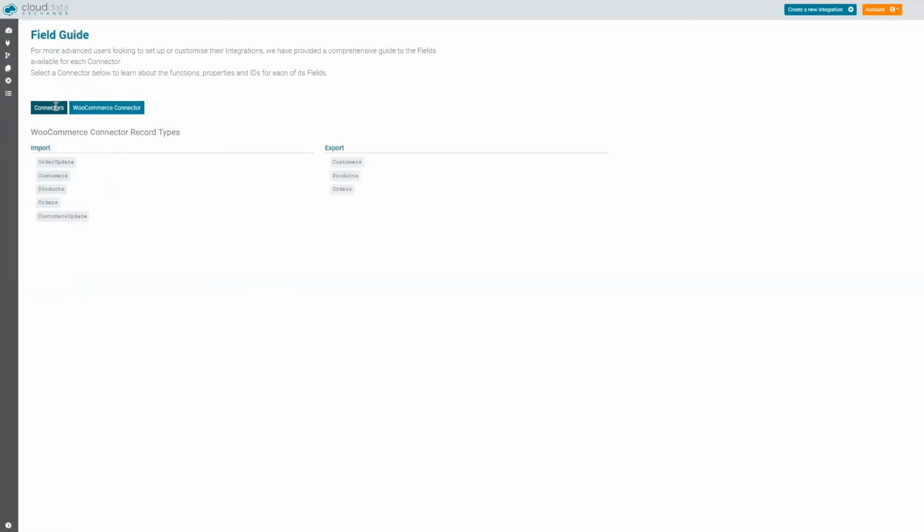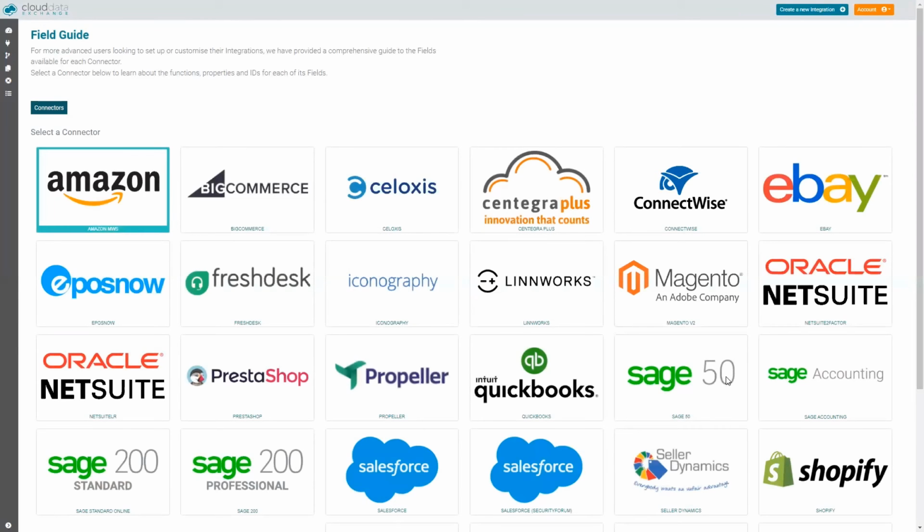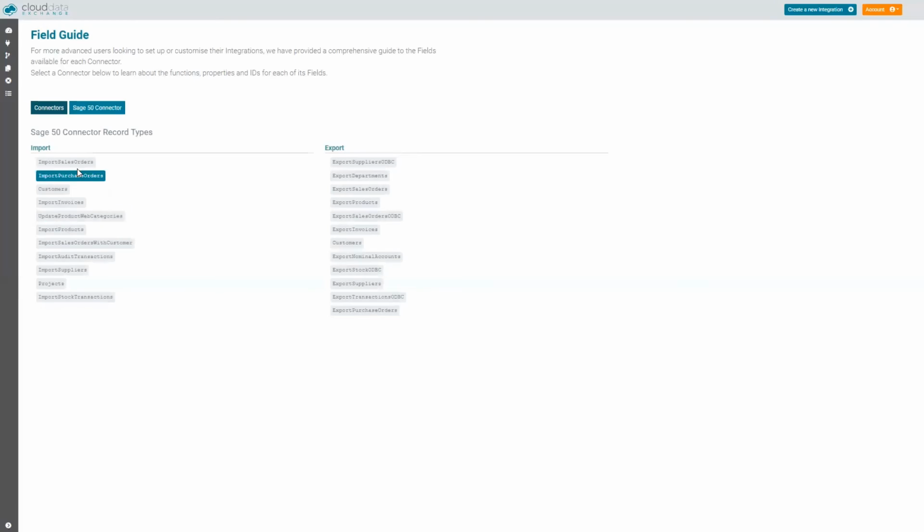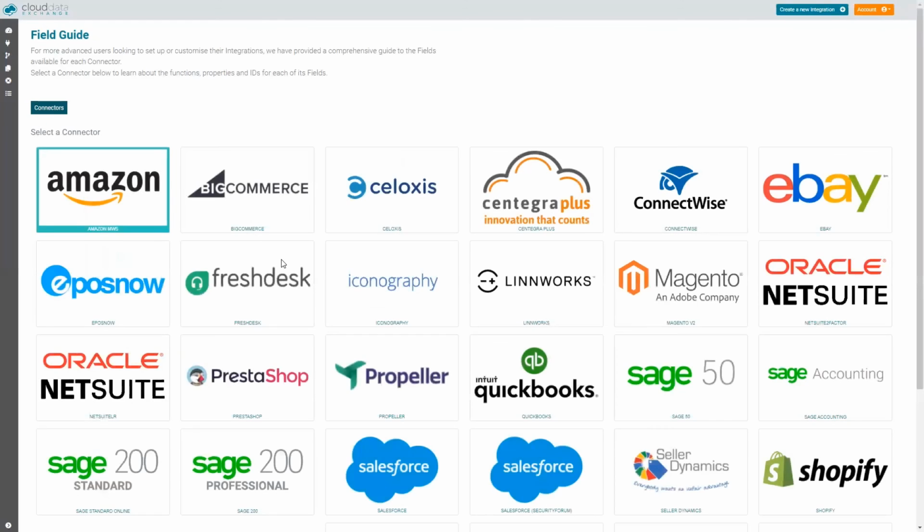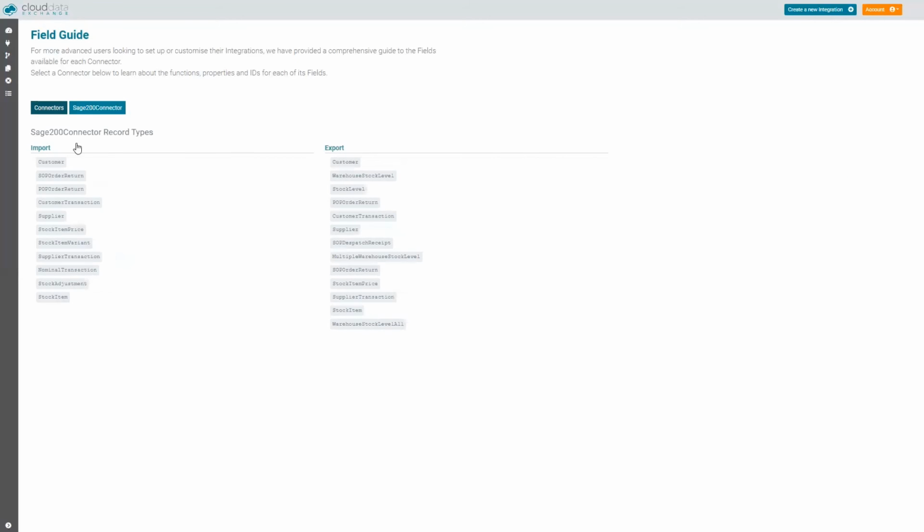And if we look at Sage as a connector, we'll just look on Sage 50 initially. We have all these imports. So we can import all this information and export all this information. So we're exporting the information out of Sage, all this data can go to another connector. And if we look at Sage 200, we've got all this information. Sage 50 and Sage 200 are our core accounting solutions that we integrate with.